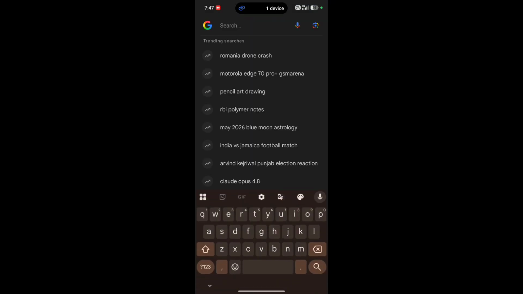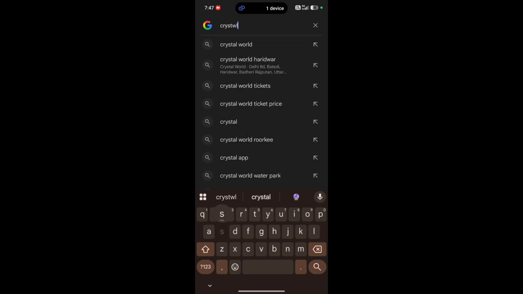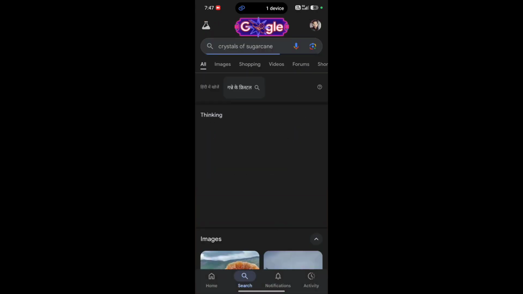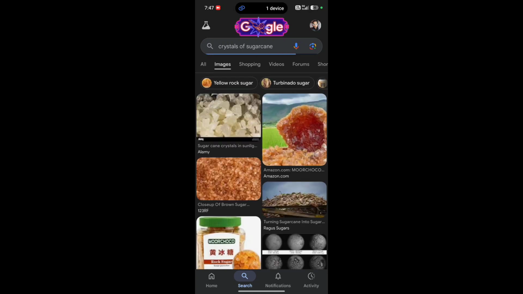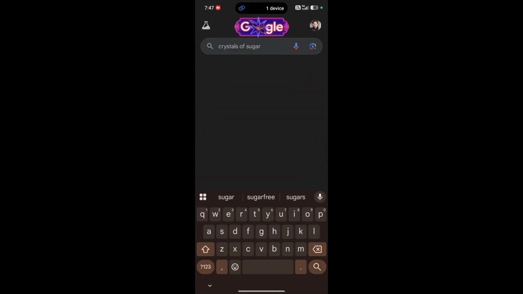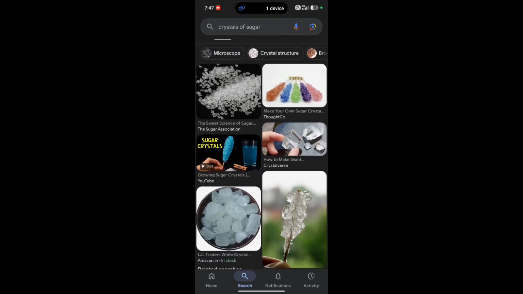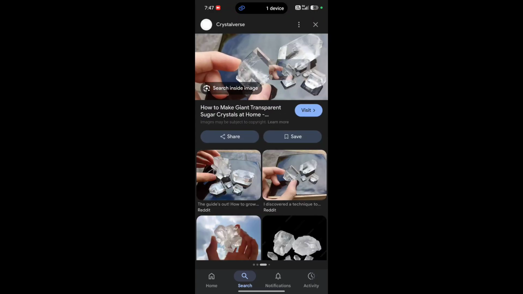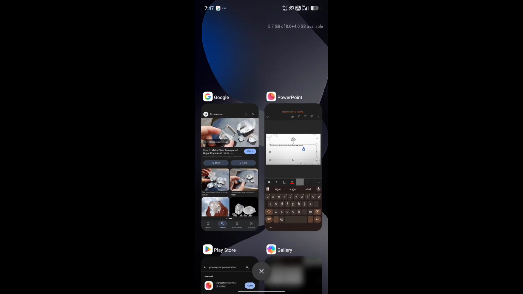So now what we'll be doing is, I am searching for one photo of the crystals of sugar from Google. So I will be just downloading, let's say, see, I've written sugar cane. So I'm writing again sugar. So now I'm just going to take this one. I will be downloading and I will add this in the slide, right?